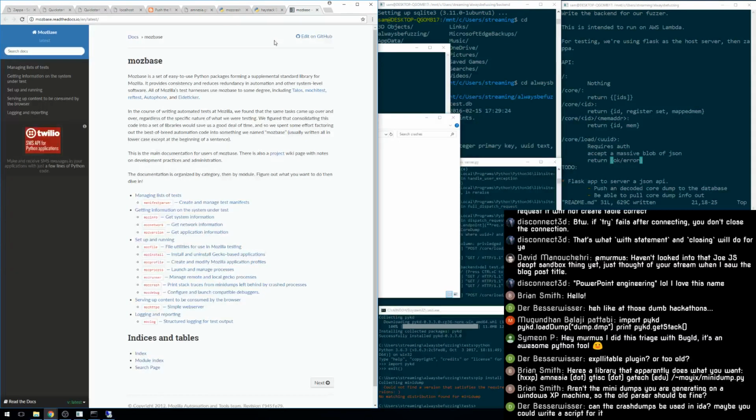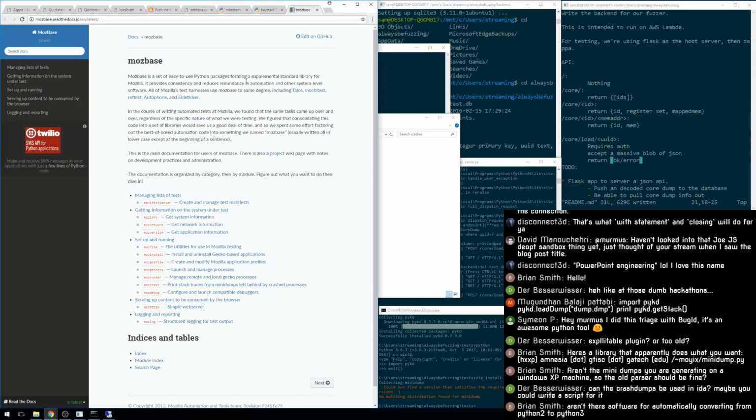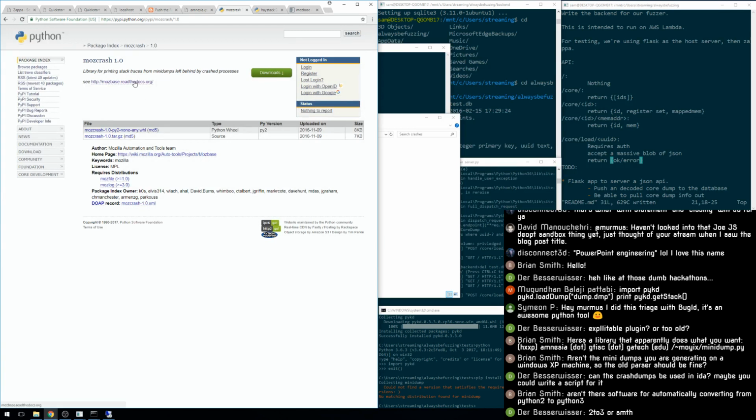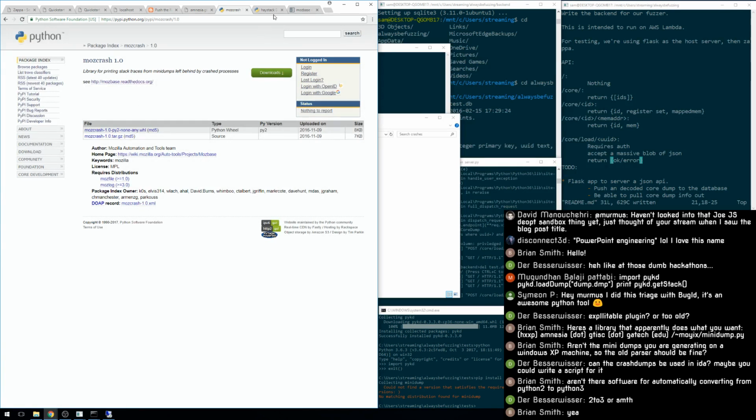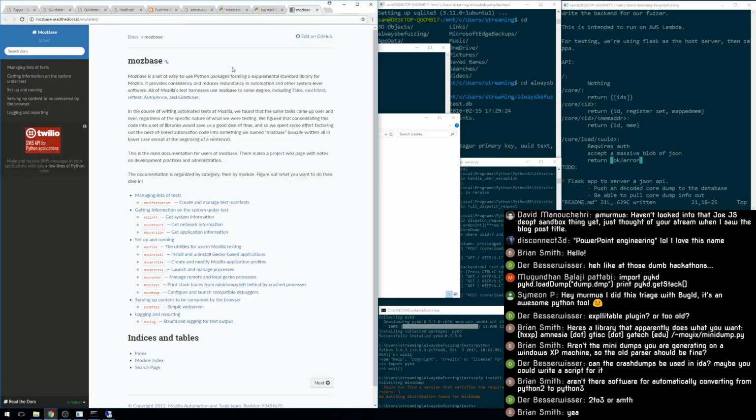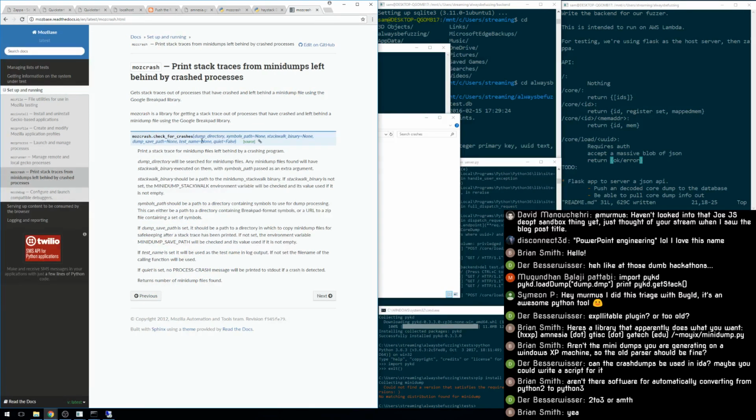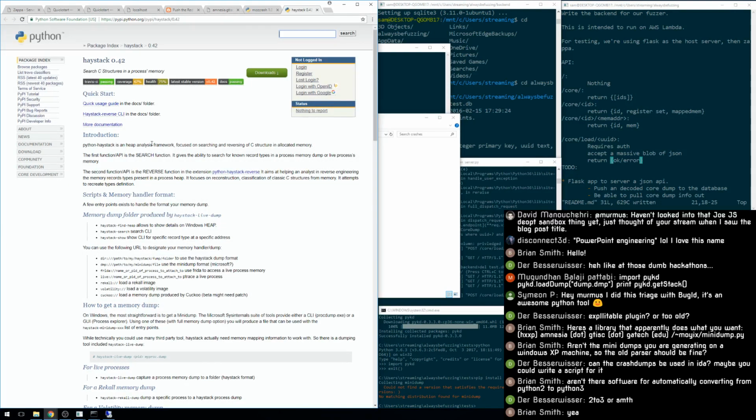This is promising. Mozbase is a set of easy-to-use Python packages forming a supplemental standard library for Mozilla. Why did this come up? Oh, crash. Yeah, the 2 to 3 stuff works most of the time, but when it doesn't work, it fails hard. This was so promising. Python Haystack is a heap analysis framework focused on searching and reversing of C structures in allocated memory.